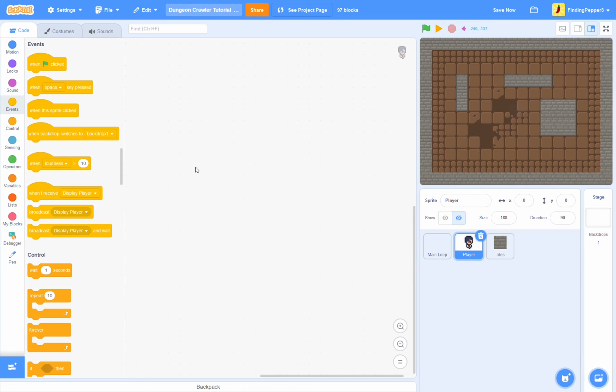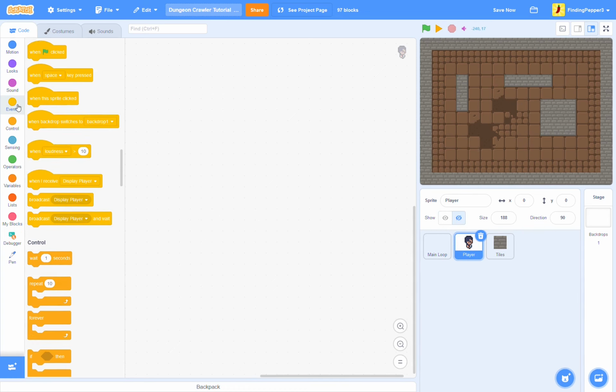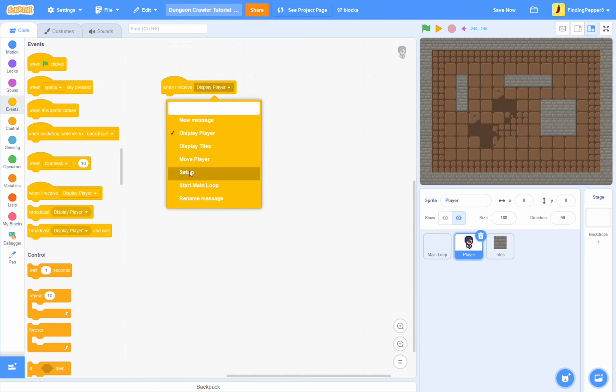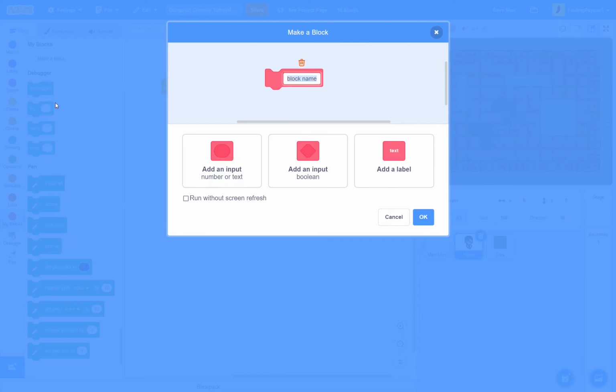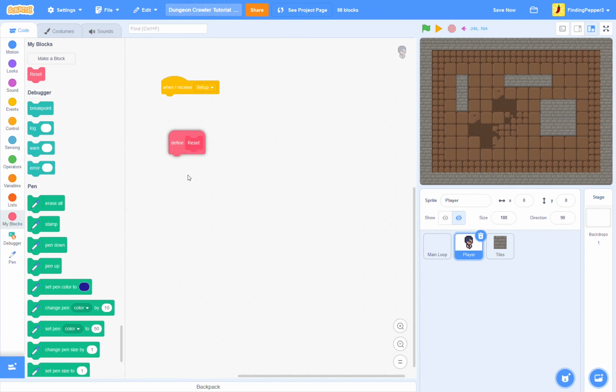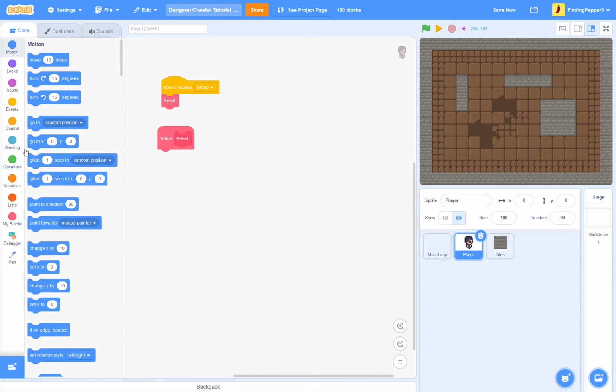Now let's begin coding our player. We'll start with when I receive setup, make a custom block called reset, run without screen refresh, put it under setup, and here just going to have a simple go to the middle of the screen. And it's hidden right now, we'll show it. Alright, it's very small, we'll fix that later.